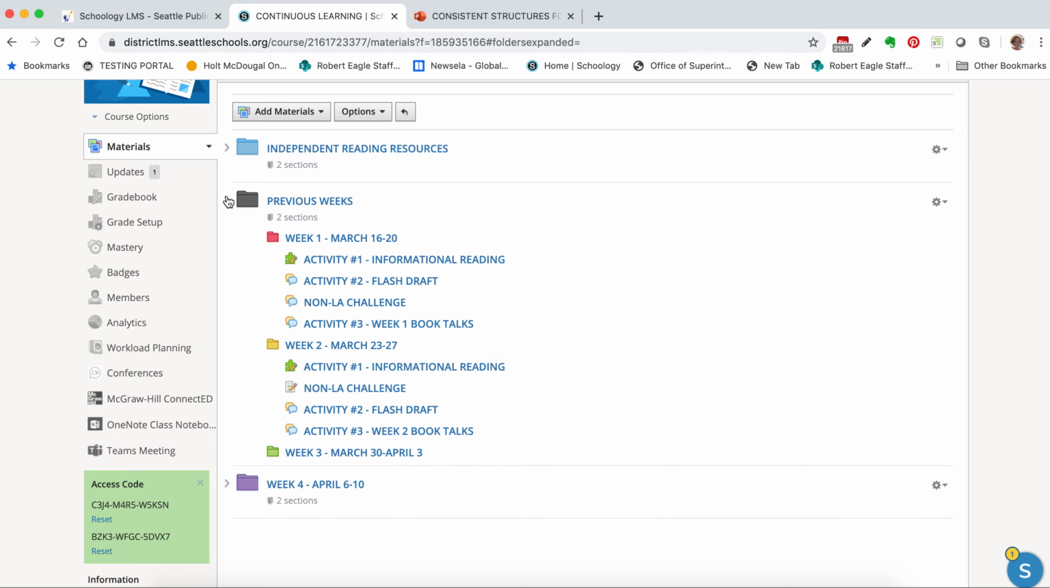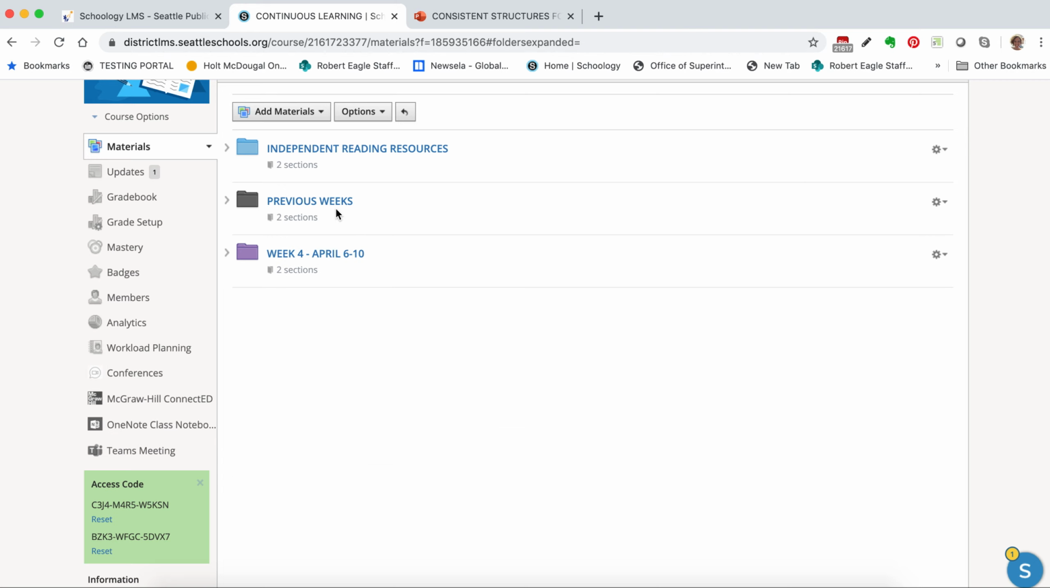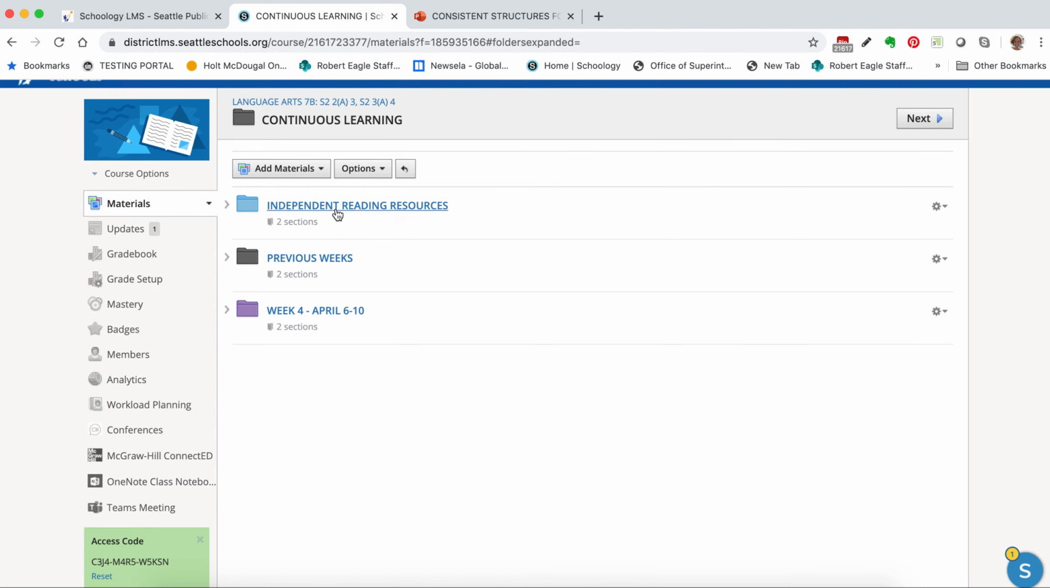Okay, so now I've got all of my previous weeks in one folder. Every Sunday night, you are going to move the previous week to the Previous Weeks folder so that all that is in this folder titled Continuous Learning is the current week and a folder titled Previous Weeks.